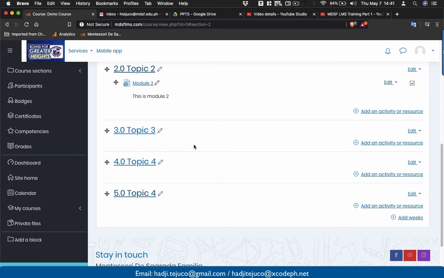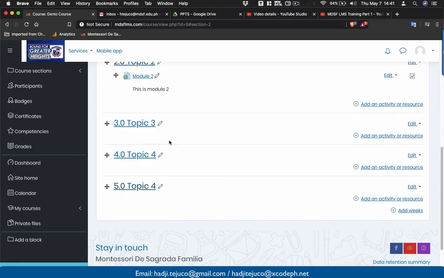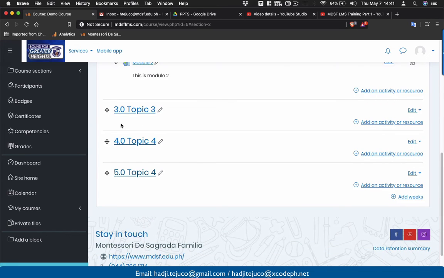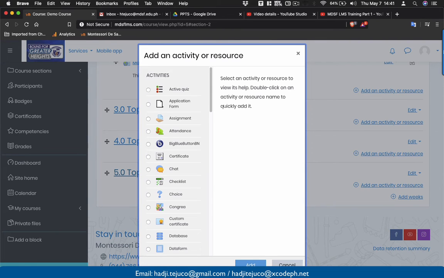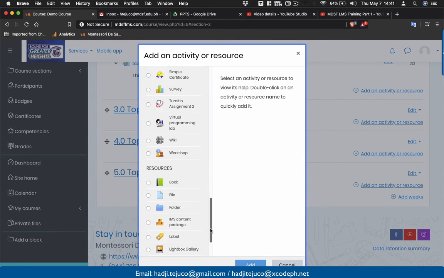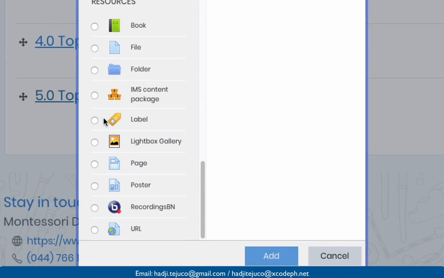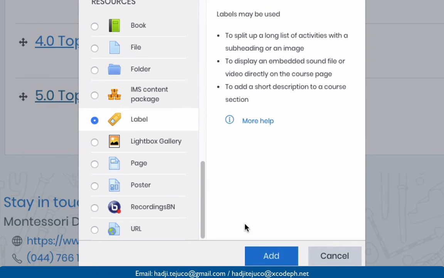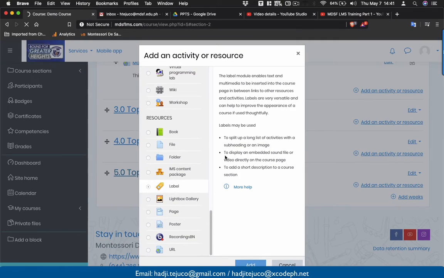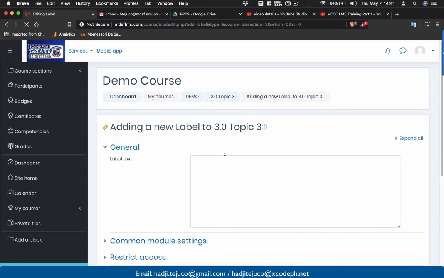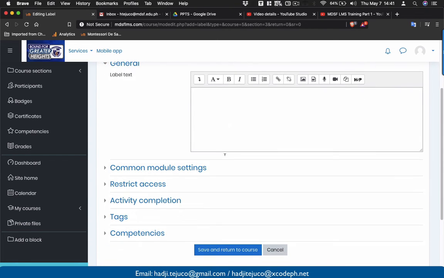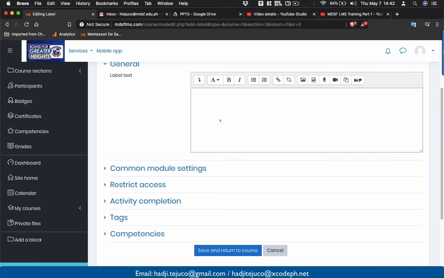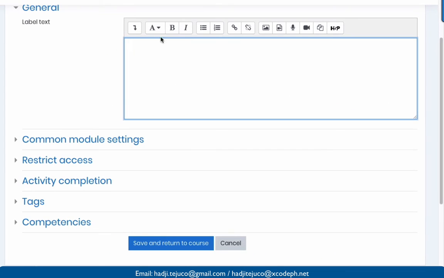The first one is let's directly embed the video to your canvas. So we would like to have the video here. To do that, click on add activity or resource, scroll down. Now what I would like you to do is to select here label, and then click add. So let's wait for the label to appear. Okay, so this is the label, and then all you need to do is to paste the link that we have there.